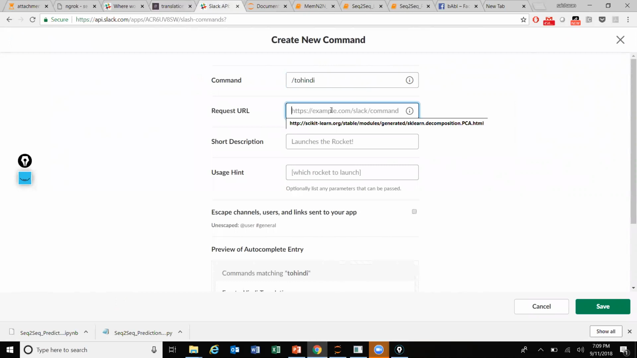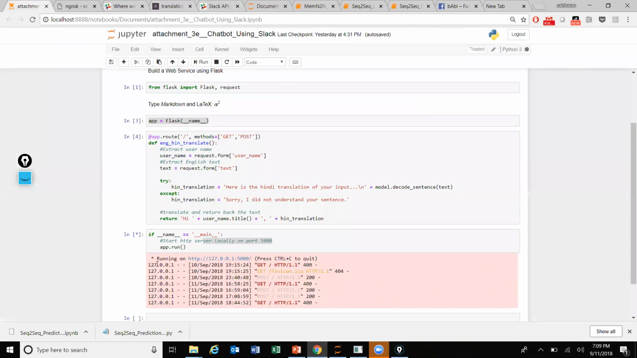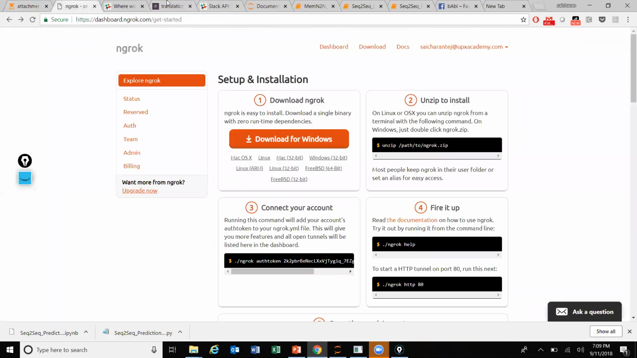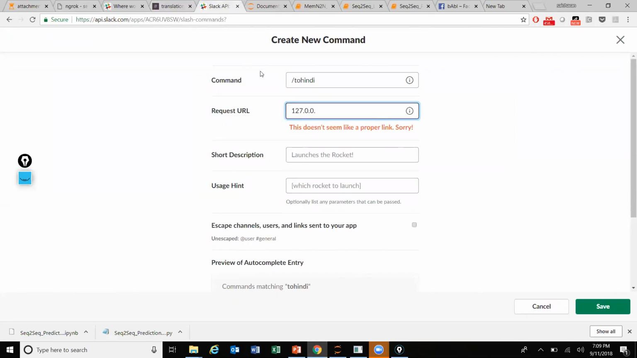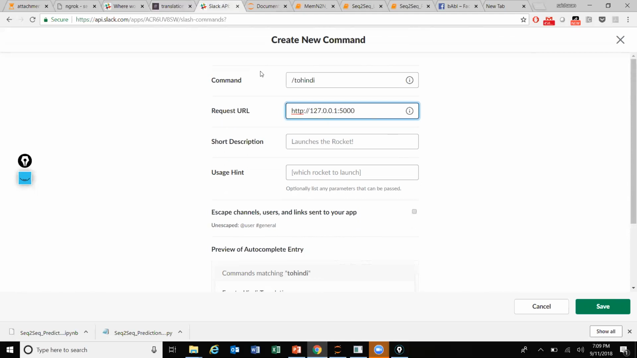And this is where I need to give the URL. Now, what is the URL on which my model is running? 127.0.0.1. Should I give this, http 127.0.0.1:5000? Will it work? Because Slack is an external application, this IP address 127.0.0.1 will always refer to the localhost.